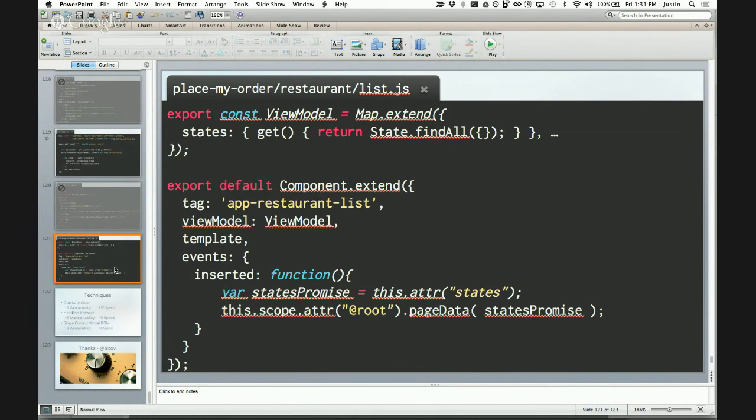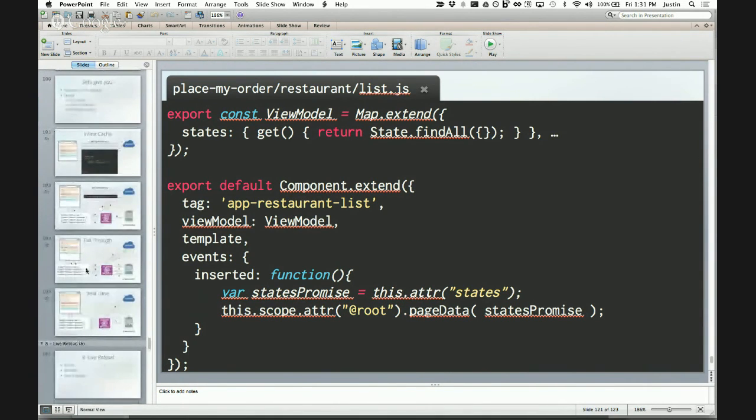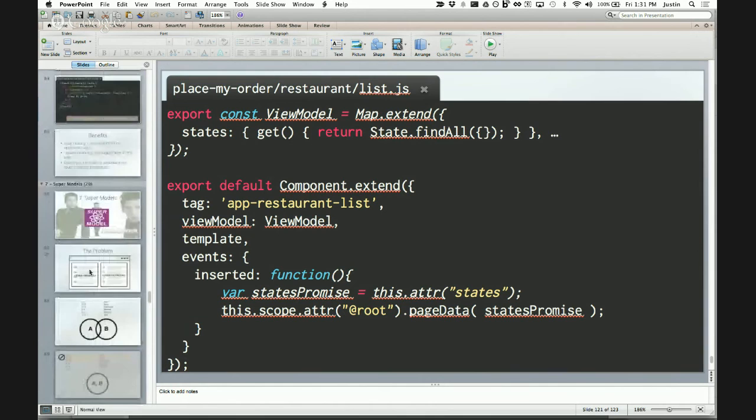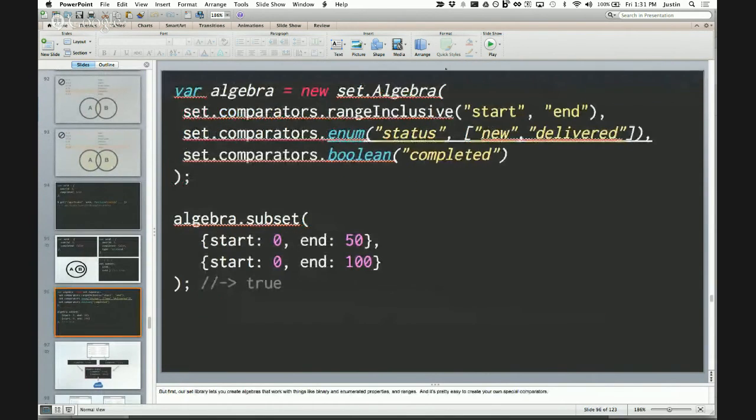There is a count method that you can implement in your helpers, like the set algebra. You can provide count information to CanSet, and there's an actual algebra.count where it should give you the total number of items in a range.